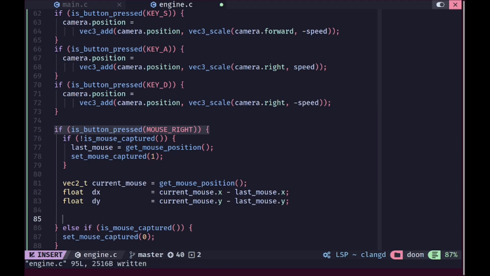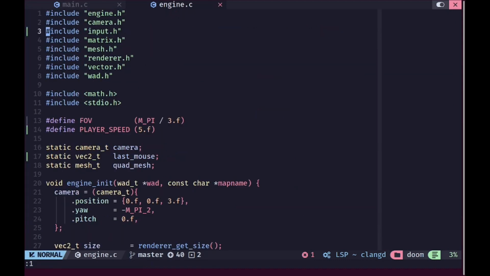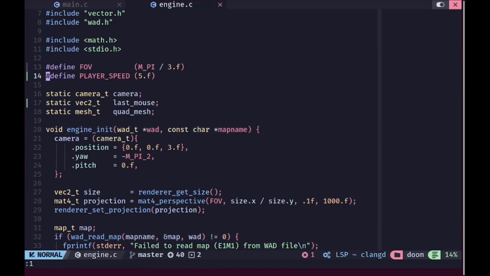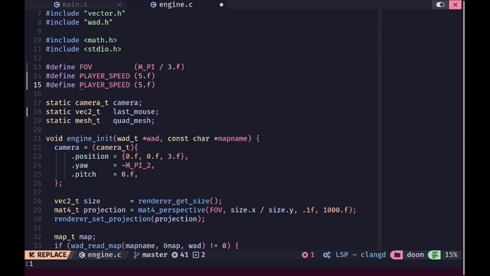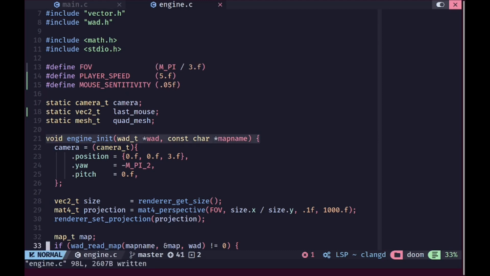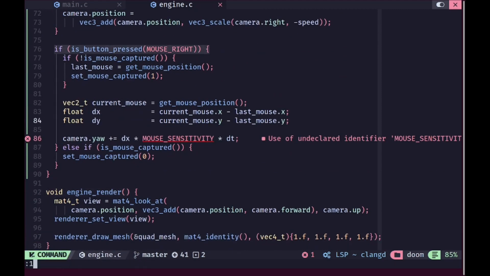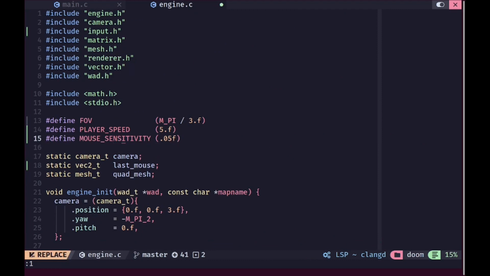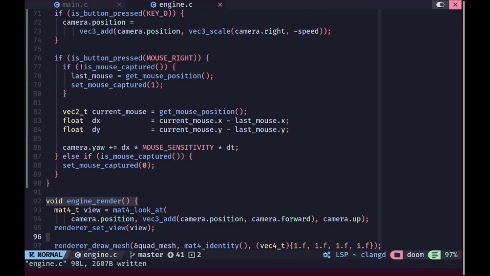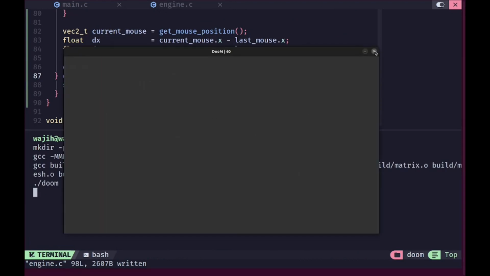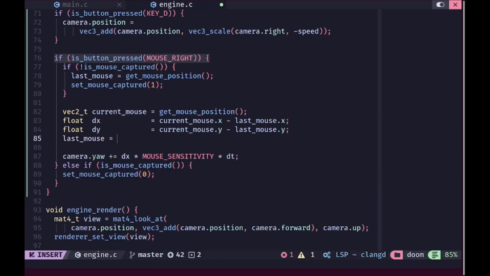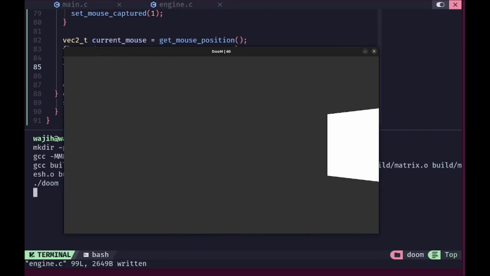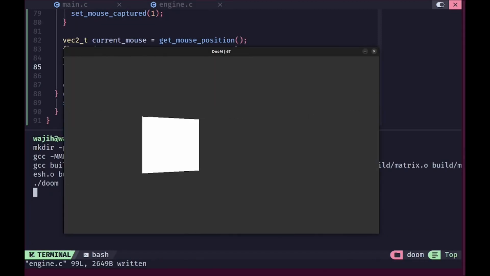yaw of our camera. So let's start with the yaw, which is going to be represented by the x of the mouse. So we are going to just say dx multiplied by our mouse sensitivity multiplied by the delta time. Now for the mouse sensitivity, we are going to go up here and add a new macro, and we're going to define our mouse sensitivity to be 0.05, because we are in radians, we need this to be very low. And after that we are going to go here, and actually I spelled it wrong, and with that we should have this working. Let's run make, and you can see that it kind of goes out of control. The reason is that we need to reset our last mouse position to the current mouse, and now you can see I can move around and it seems to work quite well.